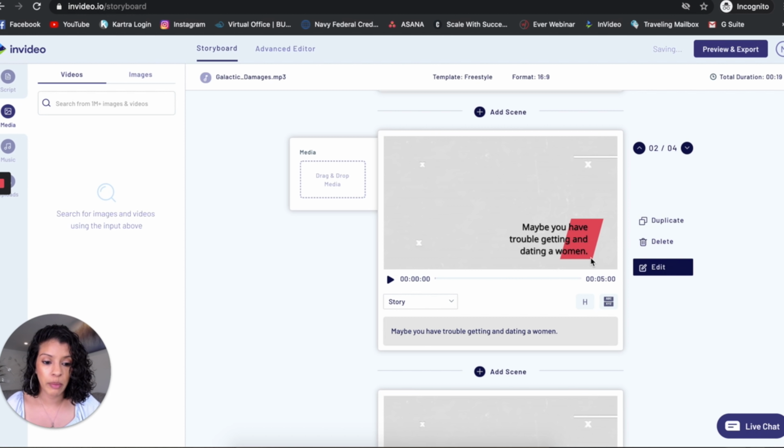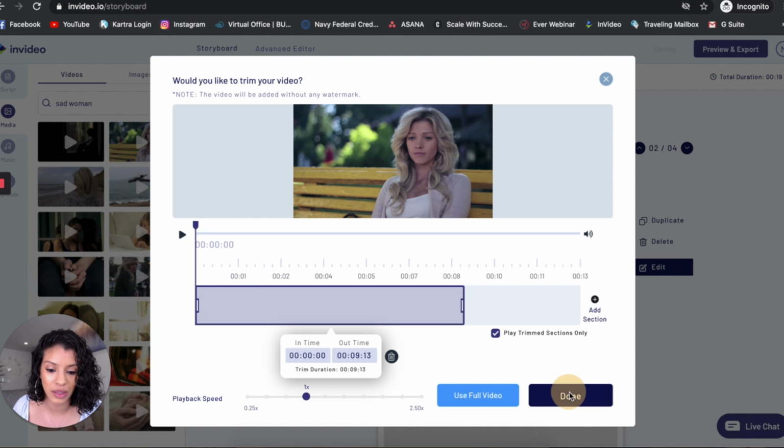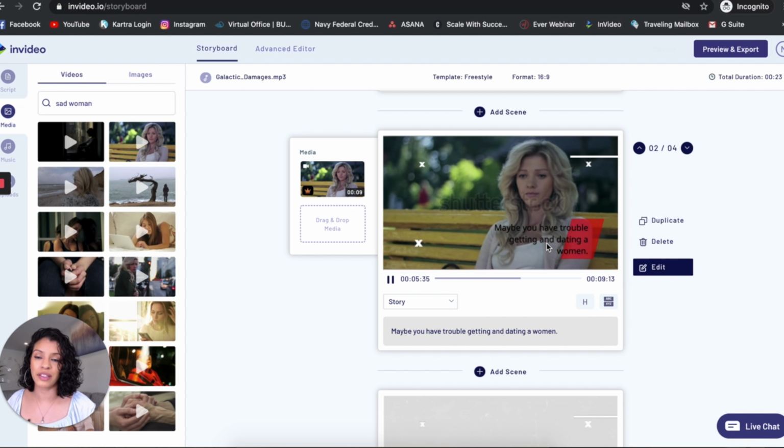So the next one is, maybe you have trouble dating a woman. So let's just type in sad woman or something like that. Let's say this is kind of a depressed look. Maybe we'll trim it down to 8 seconds. We'll click done and let's see what it looks like. So the woman looks sad because the man's not doing a good job of trying to date her.